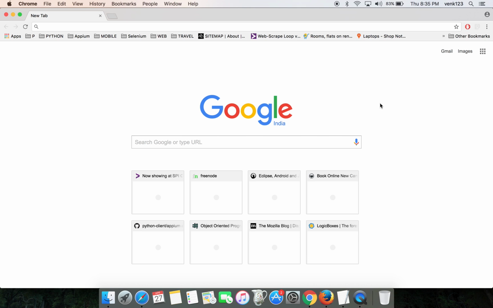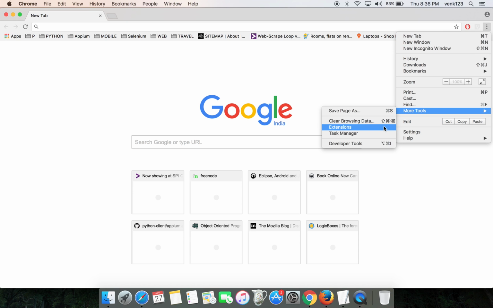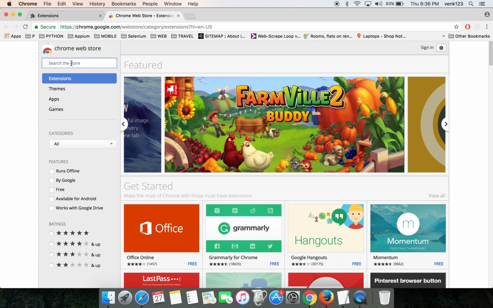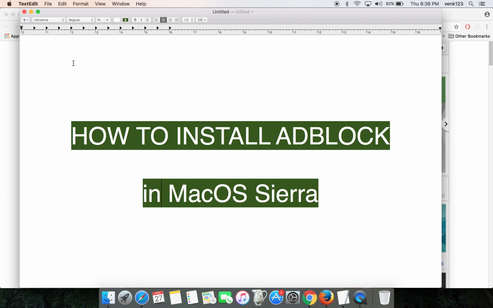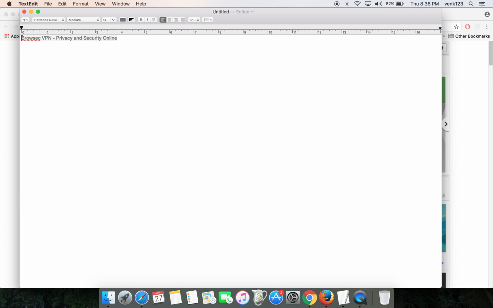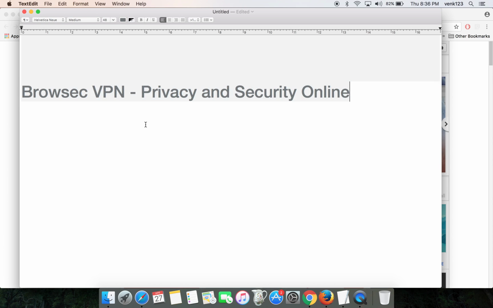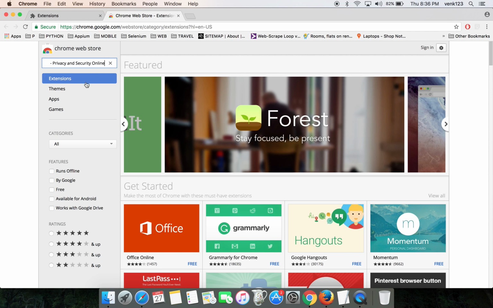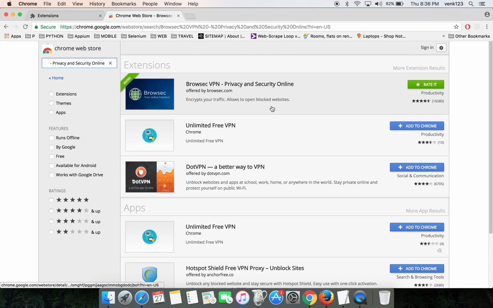In this video, I'll show you how to access restricted websites from India. To begin with, go to Extensions tab and choose More Extensions. Once you are there, search for Browsec VPN. I'll enlarge the font size for you. Search for this extension in Google Extension Store and hit enter button. Once you are there, you can see the Browsec VPN privacy and security online extension.